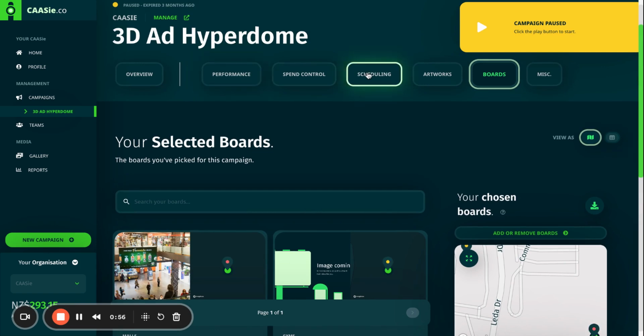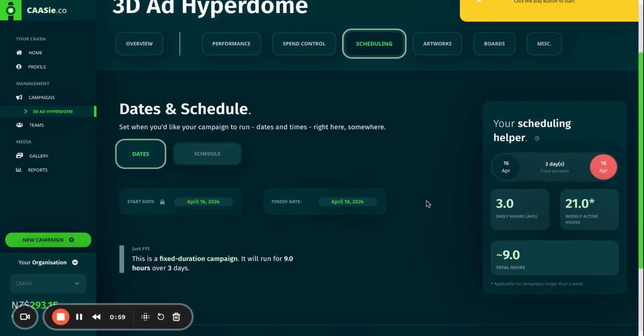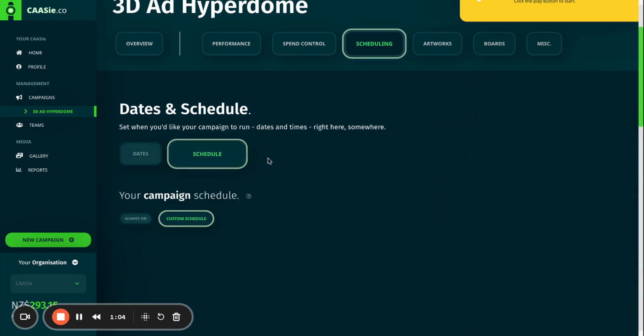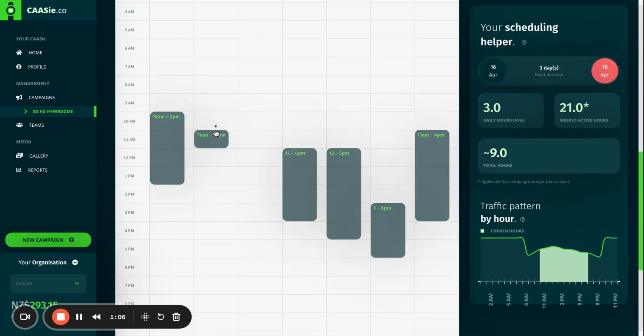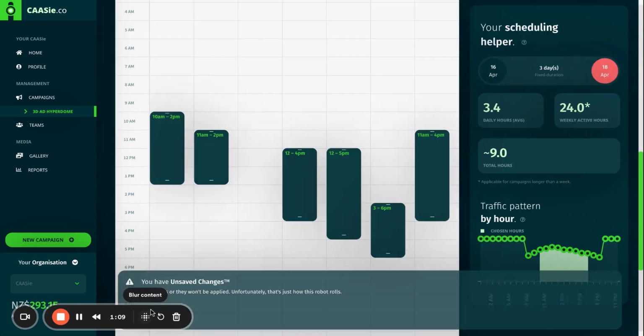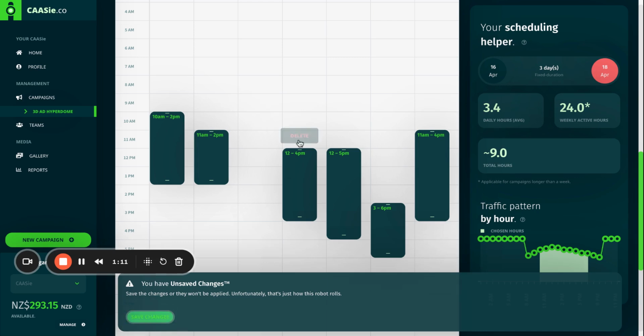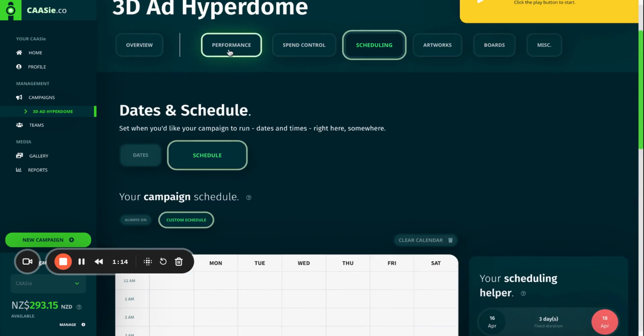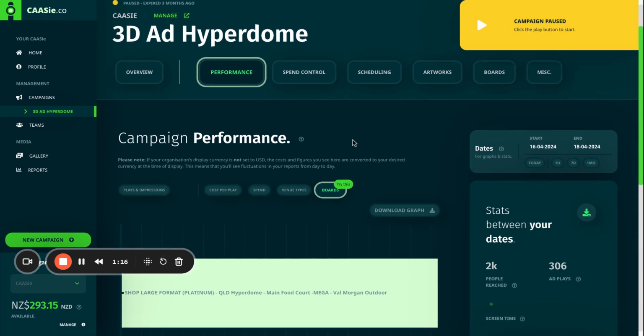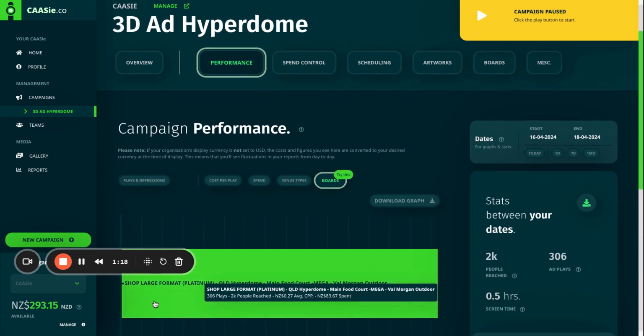Second thing to look at is the schedule. Is it scheduled to play at the time that you're going to be there in front of that board? If it is not, then add a schedule to your campaign. Once you've done that, save the changes and head to the performance. If you click on the performance, you'll be able to see if there are ads being delivered to that particular board that you're looking at. Hit that today to ensure that you're only seeing today's results, to ensure that it's playing currently.